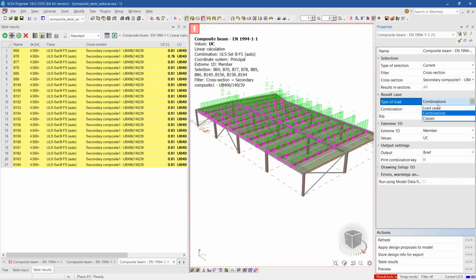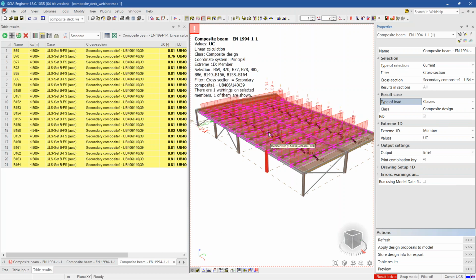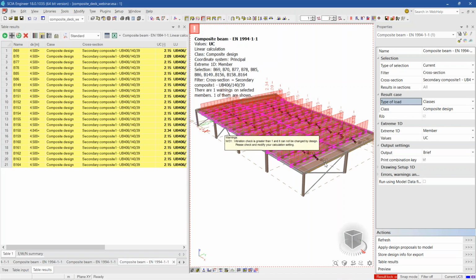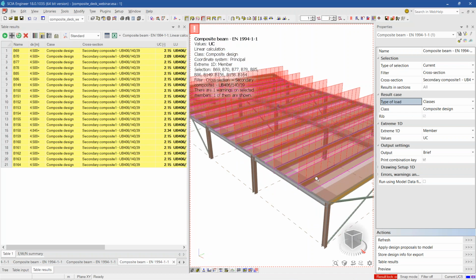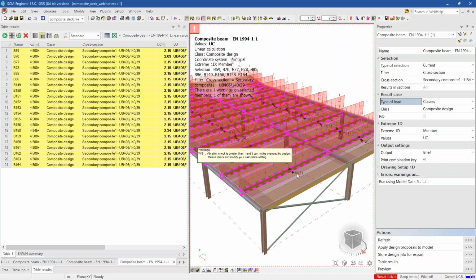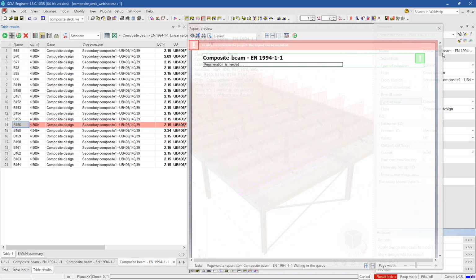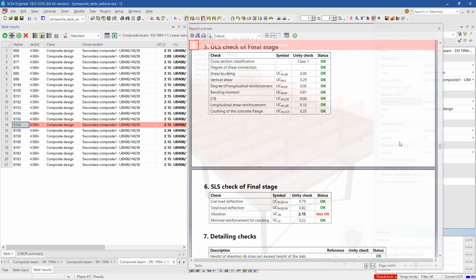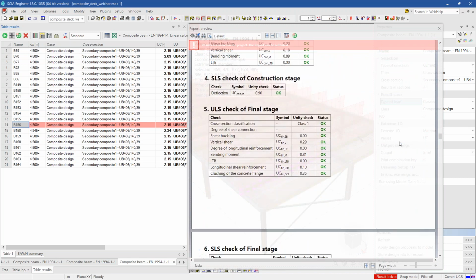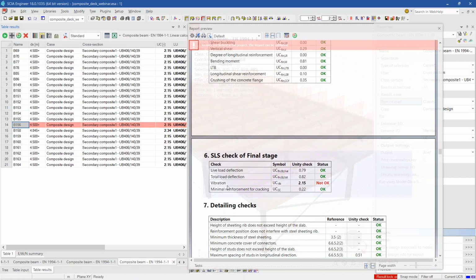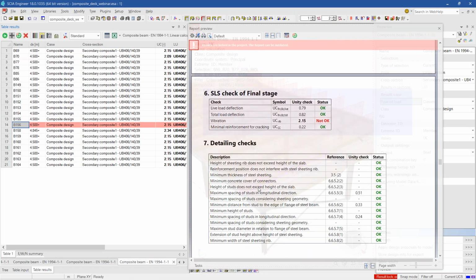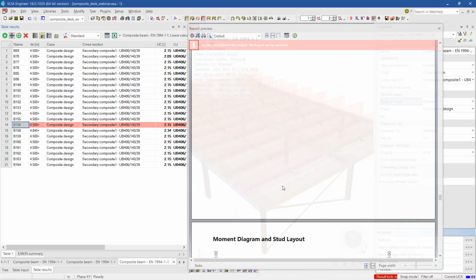Just to prove to you that the SLS checks will not be updated, I run it again, and you see that here it says vibration check. You can see these little arrows on the beams, which tell you if there's any problem. Vibration check is not passing. If we select any of the beams and look at the unity checks, we will see everything is okay, except the vibration check, which will be improved when I recalculate the project.